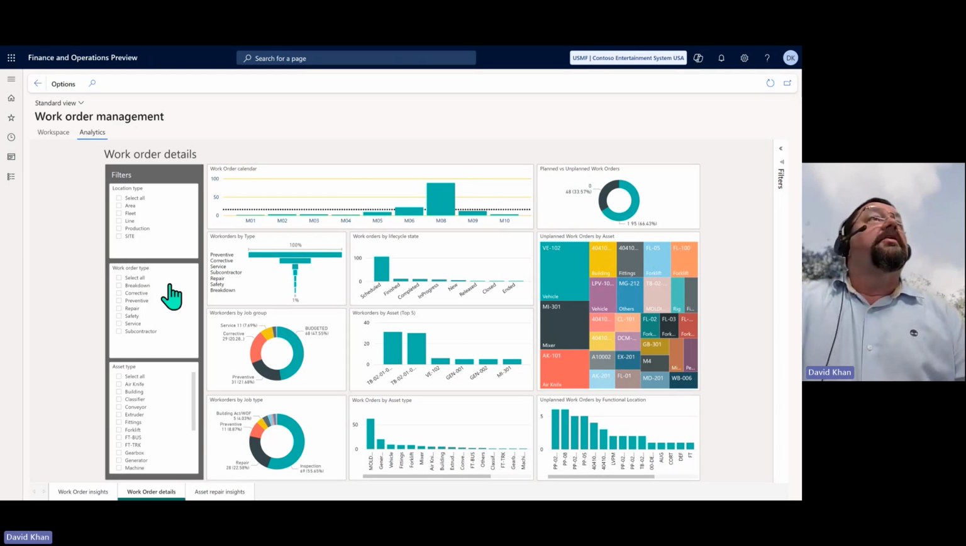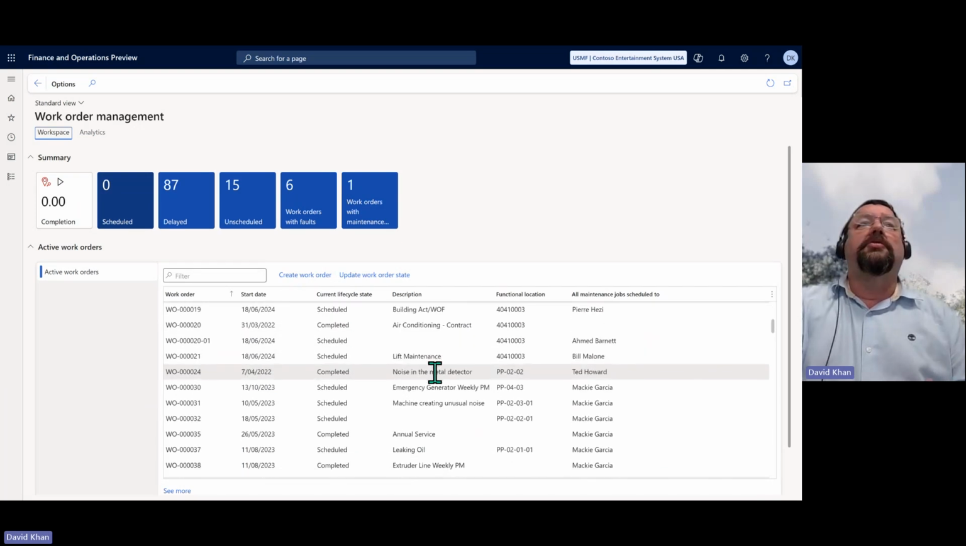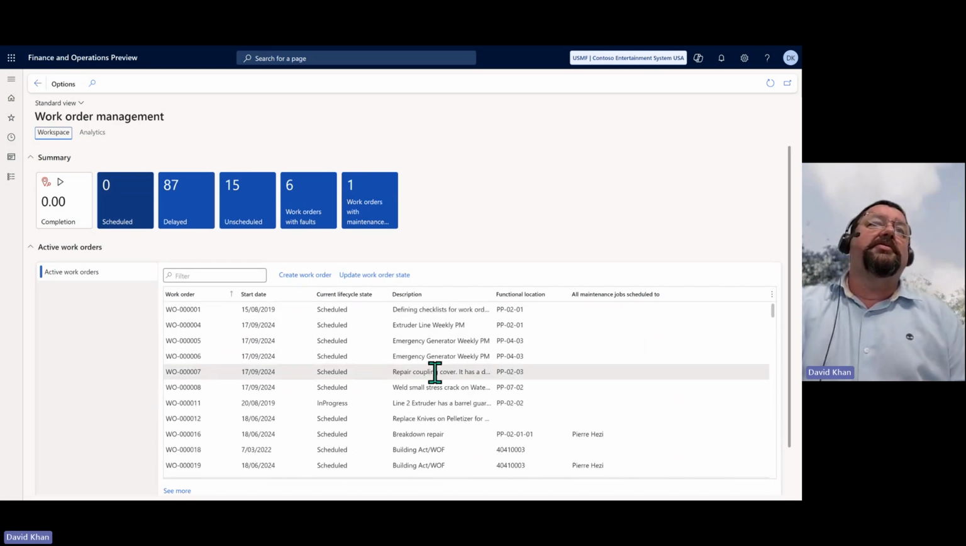So I'll just wrap up from here. Our two areas here, just to summarise, we've got the workspace itself in D365. It gives us individual work orders where we can interrogate individual work. We can create work orders from here.